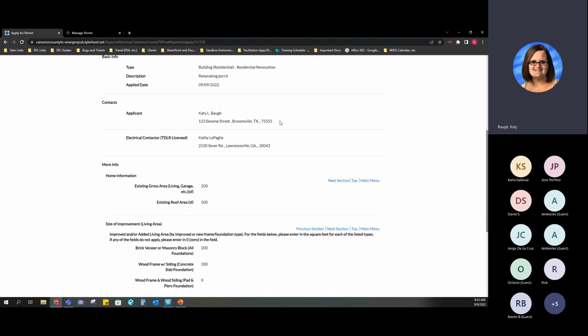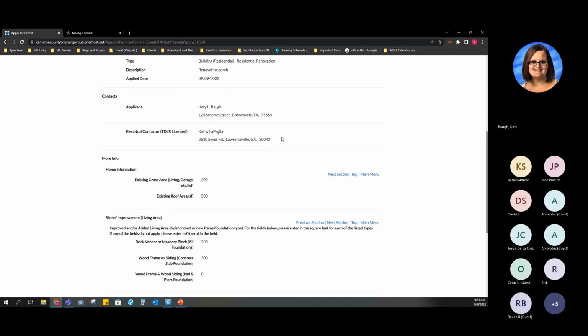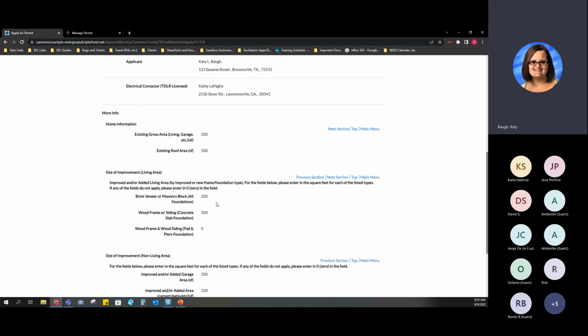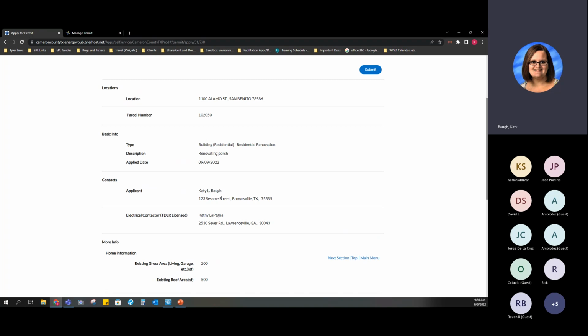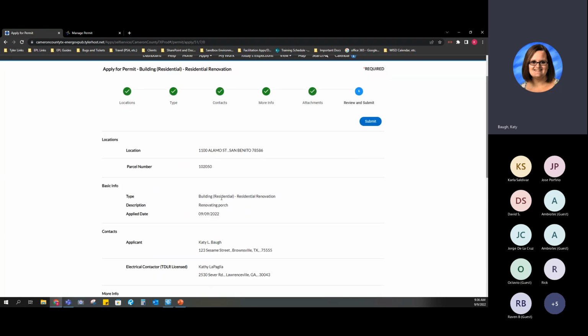You can add further contacts later on. Your more info, you cannot adjust these, but if they do need it to be adjusted, you could let the county know and they can adjust almost anything that is on here from the back office. The only thing that cannot be adjusted from the back office or from the CSS site is the type. That will always be something that's locked in. So if I'm good with my information, I can click submit.